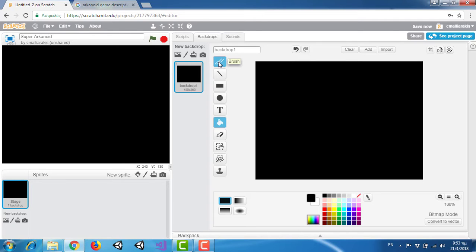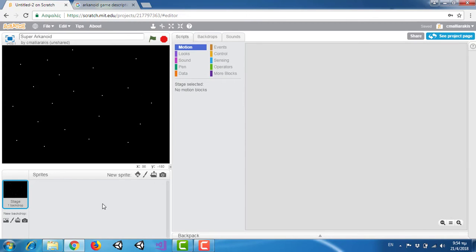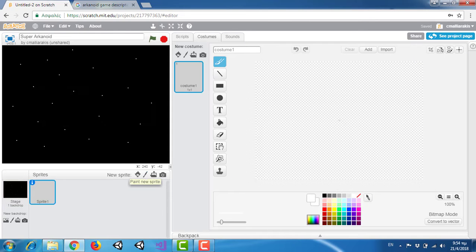Then I will take the brush, I will choose white color and I will make some stars as being in the galaxy. I think it's something atmospheric, so I think it's okay. This is my backstage and now I will try to create some bricks.